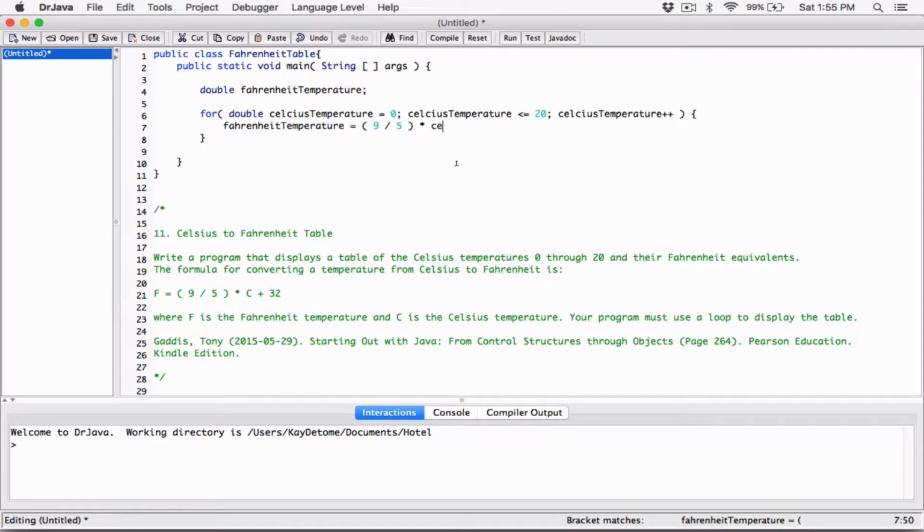So I'm going to multiply by the Celsius temperature. Let me copy that too. And then we are going to add 32 to the result. So I'm going to surround all of this to keep the order of operations, and add 32. So that's basically the formula that's going to calculate the Fahrenheit temperature depending on this Celsius temperature variable.